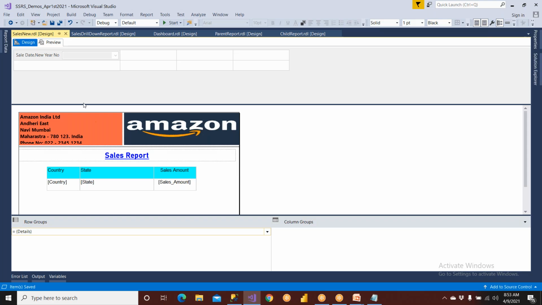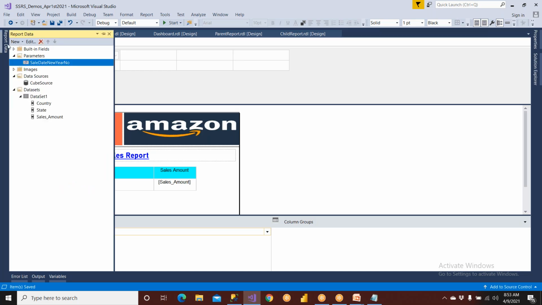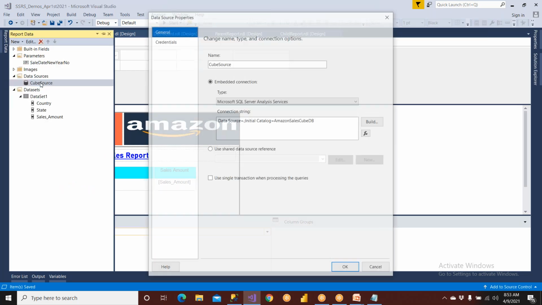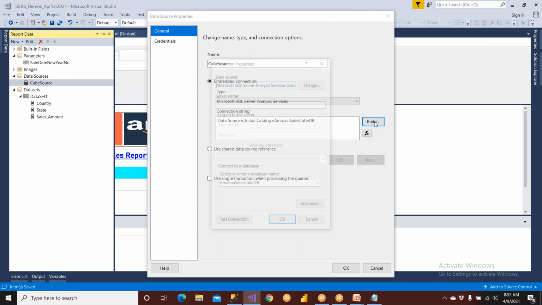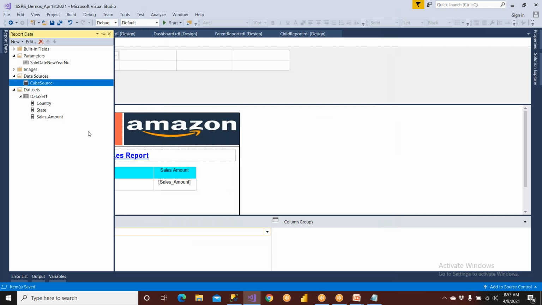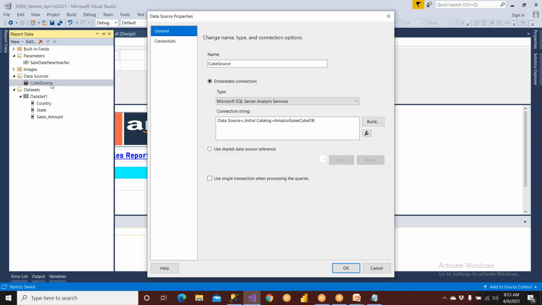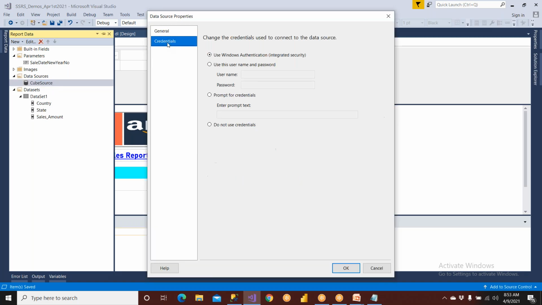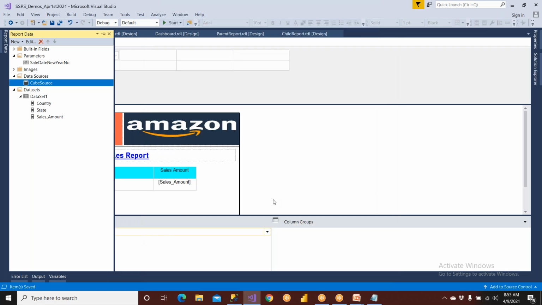When will you know? When you go to design, double click on this, and then click on build, only then will you come to know. Clear? So this is very, very important. If you get any kind of issue, double click on this, go to credentials, and use Windows authentication. When you use Windows authentication, you will be able to connect to the cube very, very easily. So connecting to the cube is very simple, and you need not know any MDX at all.